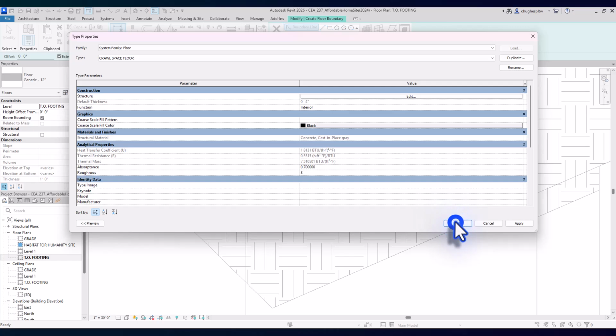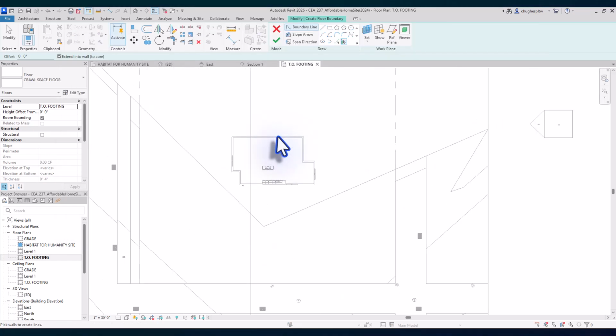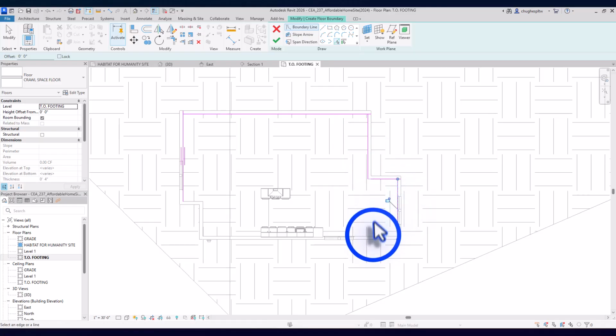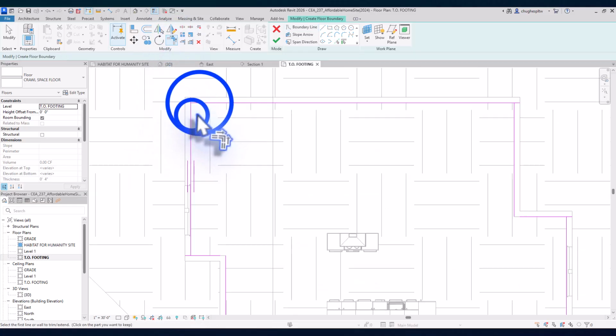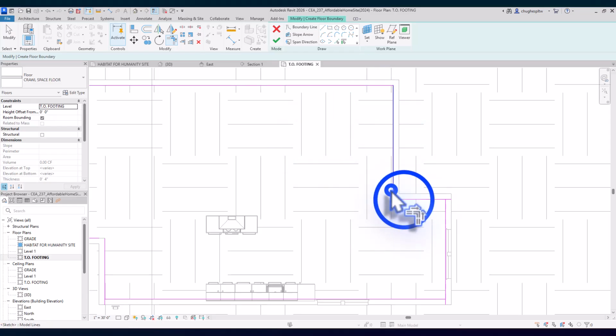Okay. Now, knowing that, I'm going to go ahead and draw in. So I'm going to use the pick lines tool, and I want to pick on the insides of where our foundation walls would be. And I'm probably going to have to use the trim extend to corner and clean up some of these lines, because Revit's going to give us an error if we try to.